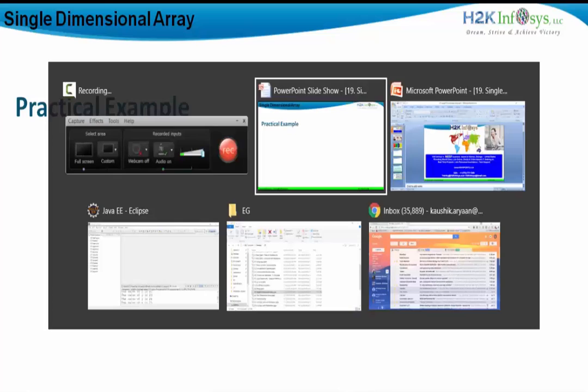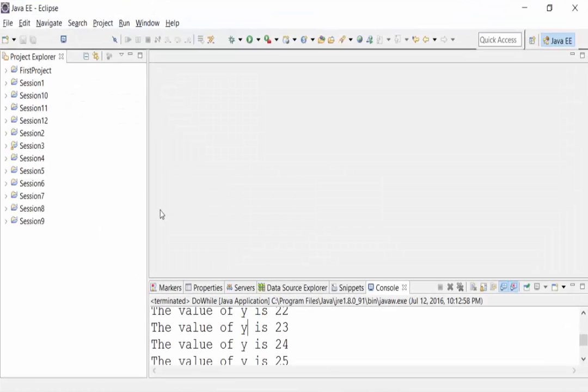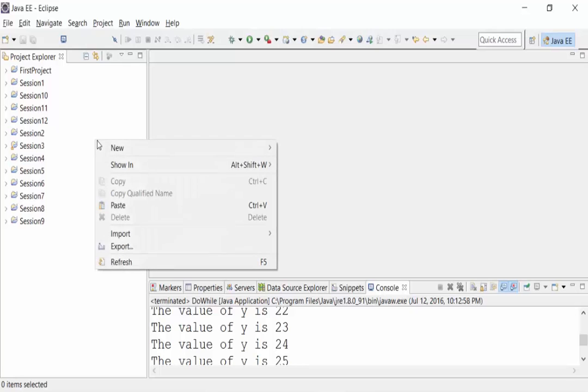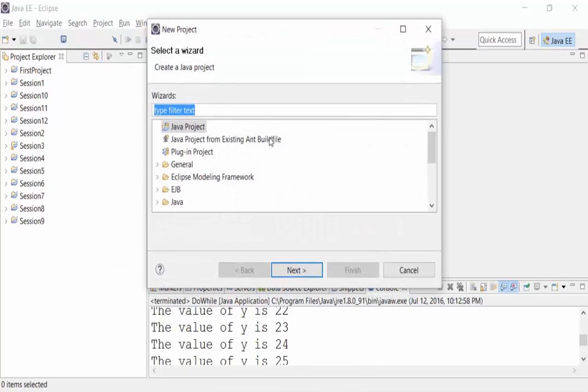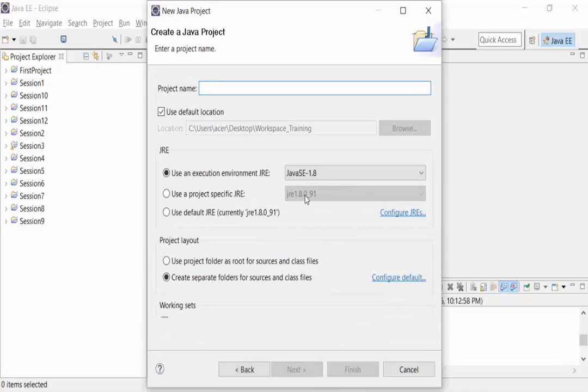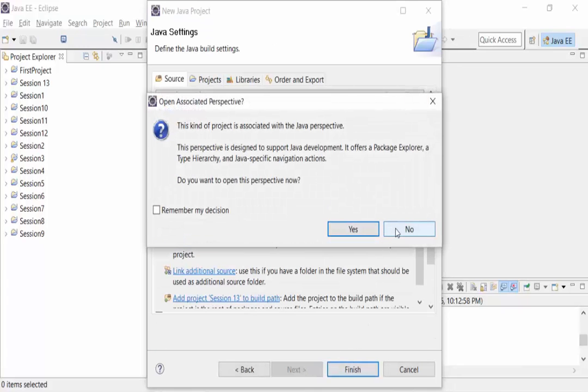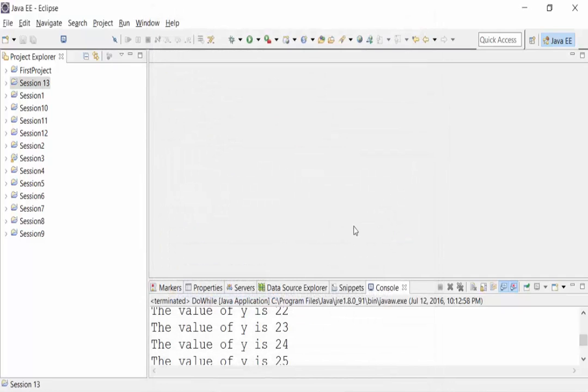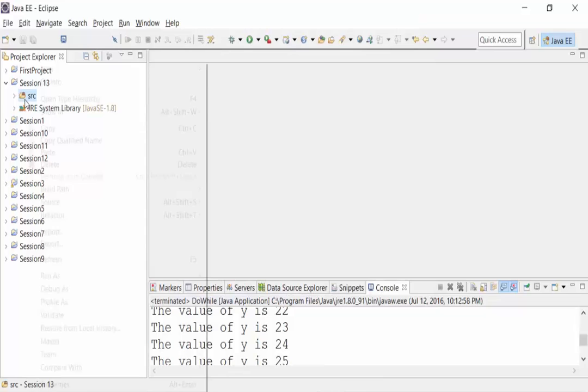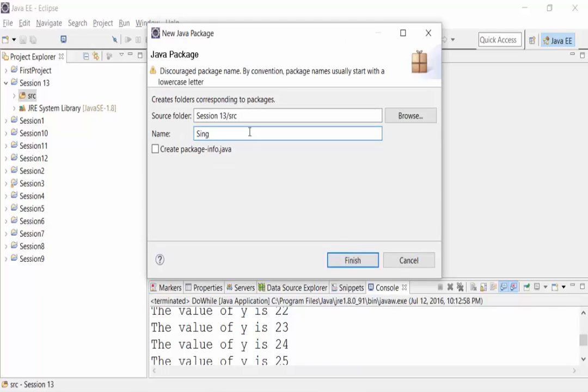Let us open the Eclipse IDE. In this Eclipse IDE, I will create a new project called Session 13. Click on the next button after choosing the Java project and call this project Session 13. Click on Next and click Finish. I don't want to change the perspective or the theme of this Eclipse IDE. In this Session 13, I'm going to create a package called single dimensional package, just to suggest the name so that you can remember what we are trying to learn.